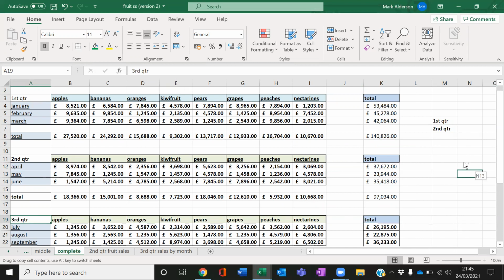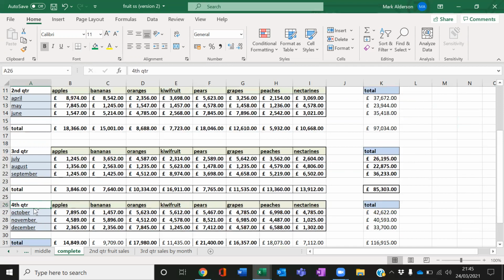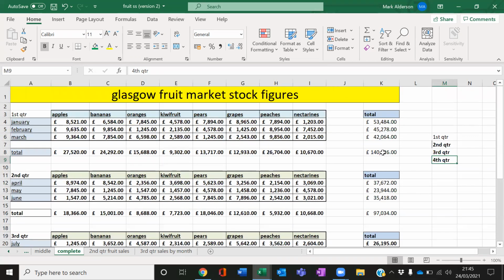Third quarter. Fourth quarter. Now I want that figure, copy for the first quarter. That one, copy for the second quarter. Why is that not going in?